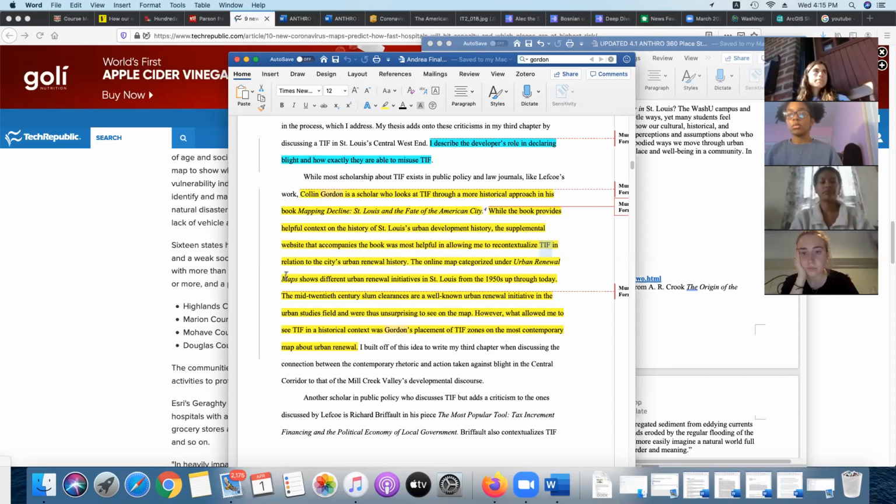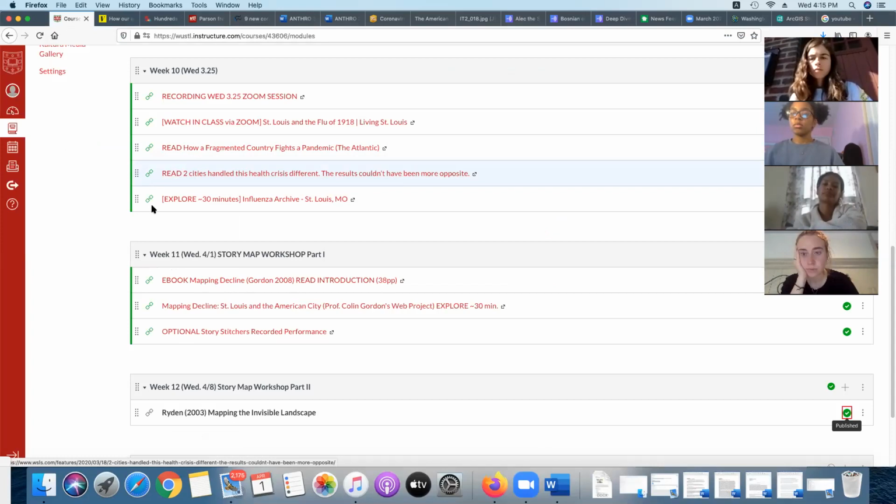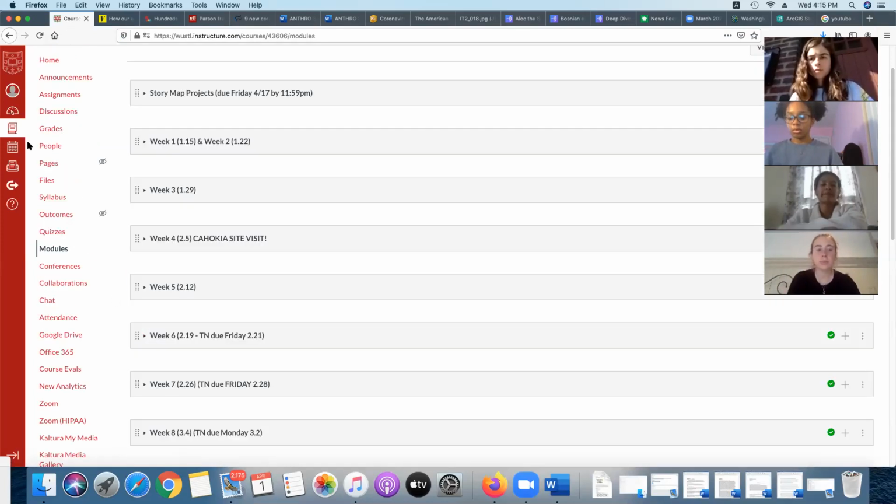So where my student here was very interested in the slum clearances and thinking about how this is history, and then also the more contemporary expressions through this policy of TIF. You know, this is, as I say, sort of one way that you can draw on this interactive website. So I wanted to return to our postings here.